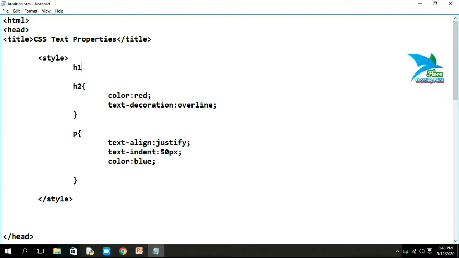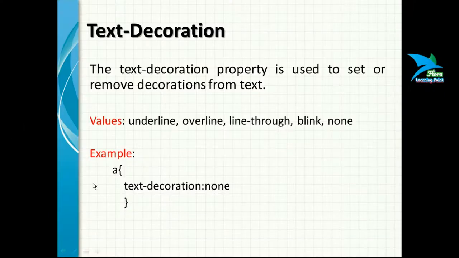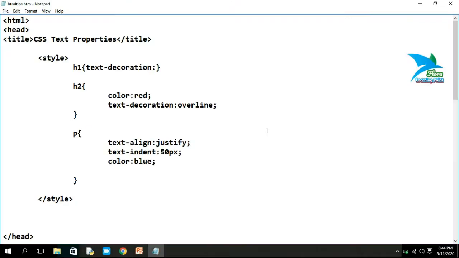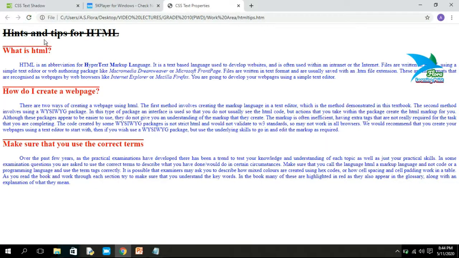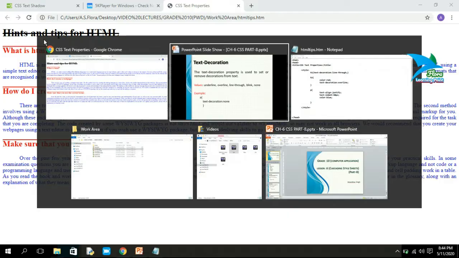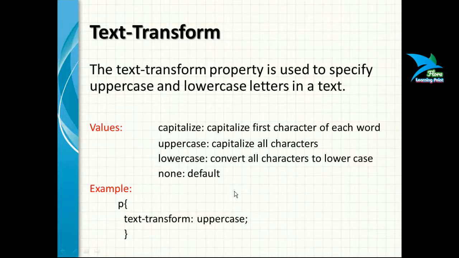With h1 or paragraph tag, I'll use h1, text-decoration: text-decoration equal to line-through, then line-through. Now you can see that. So that was the effect of the text-decoration property.